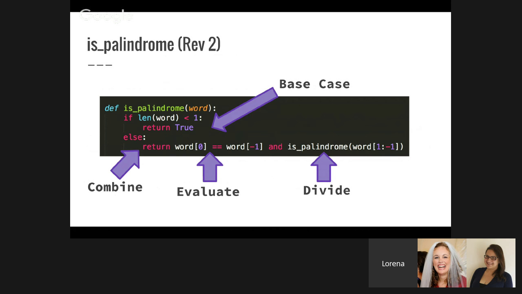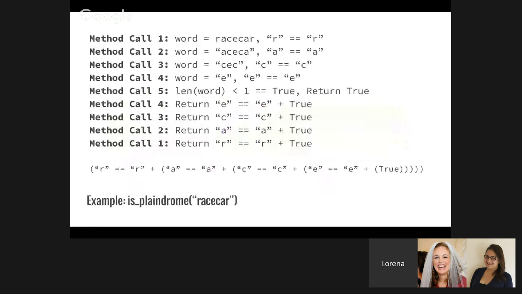So still probably a little much. So let's actually look through the method calls. There's a lot on this screen. I did my best to break it up a little bit.